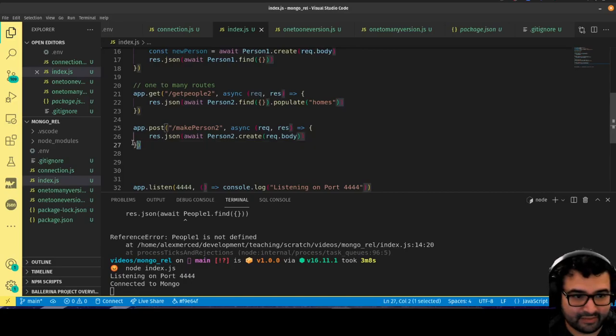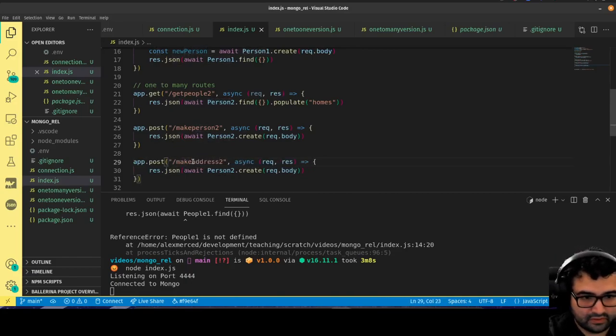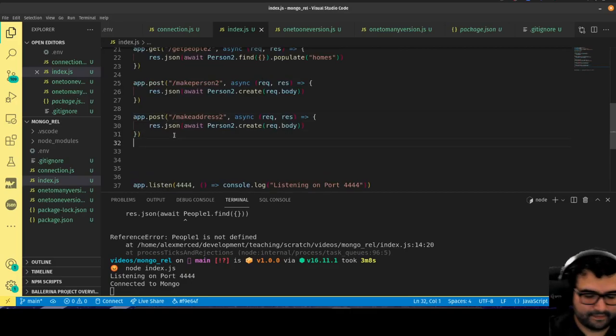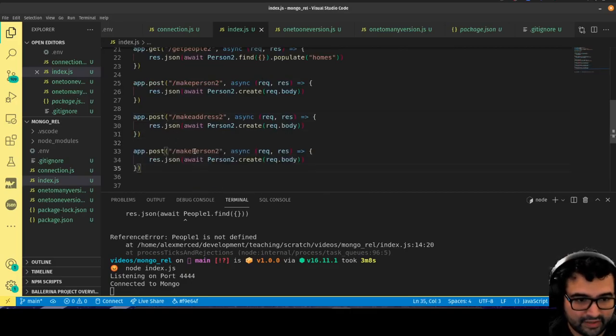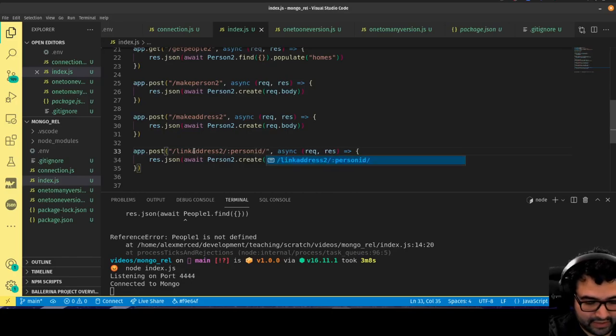Then I need the same thing to make an address. I should probably not put these capitals in there, just to avoid one less possible bug. Okay, make address two. And then we'll have a link address two, and basically what this will do is take an ID of a person, and then take an address ID.